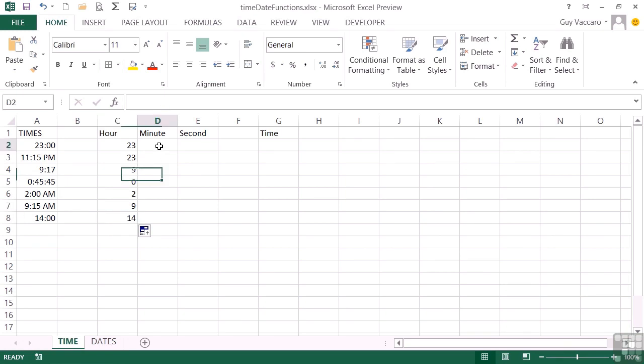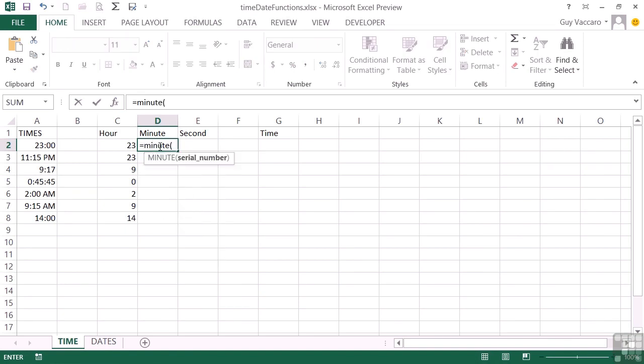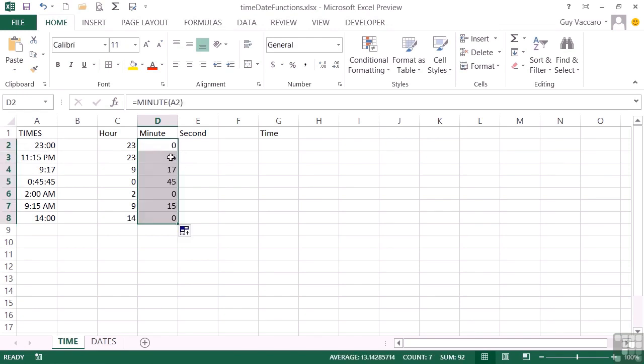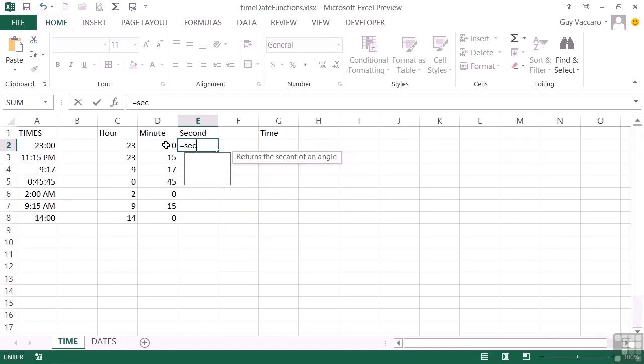We can work out the minute portion. So equals minute of that cell there is 0. And again, I can replicate and I get just the minute portion of that time. So these functions are useful for stripping out and using parts of a time to do something else with, whatever that might be. And then the last portion we can separate out is the second.